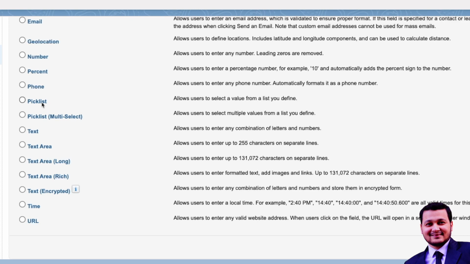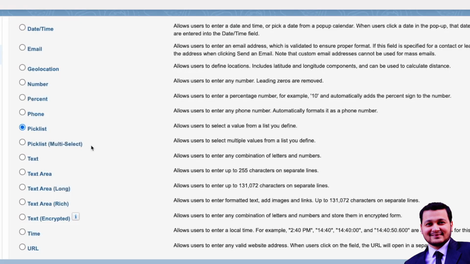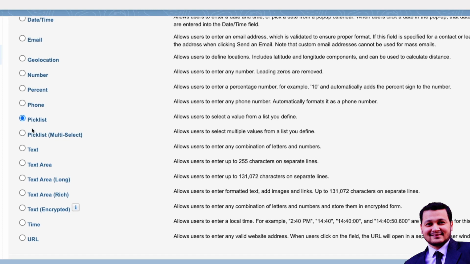Next is Picklist. Picklist is a type of field which lets you select a value from a list of values which are predefined. So it is very similar to a drop-down menu which you would see on most of the websites. So let's see how we create a Picklist value.